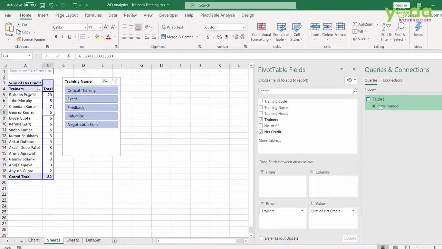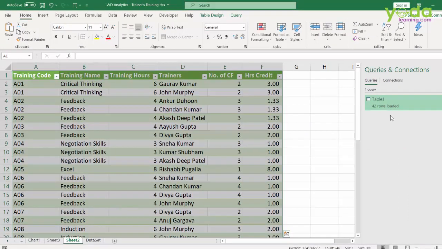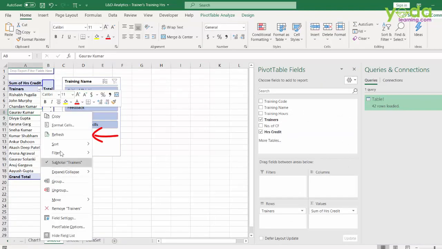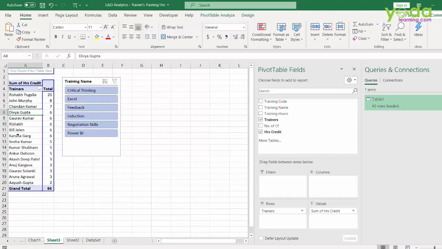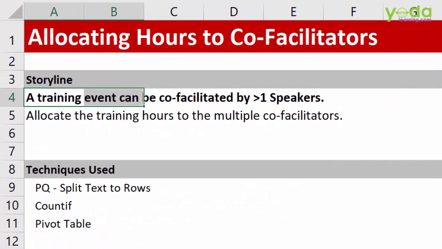Now, what I need to do is, I simply need to right-click on the query and, hey, I'll refresh that. So the query has added two extra rows, and when I go back to my pivot table and also refresh the pivot table, you will see the name Bill Jelen coming up somewhere in the list. Superb. So that's the power of Power Query. It helps you clean the data, automate your steps, and this could be really useful in case you are one of those HR professionals who have trouble allocating hours to co-facilitators.